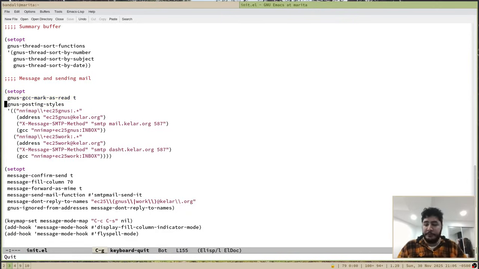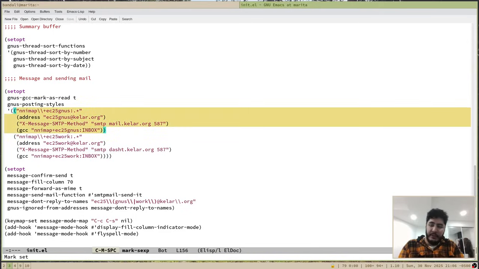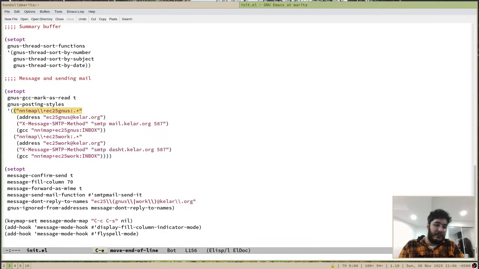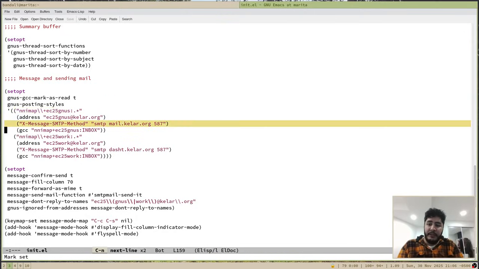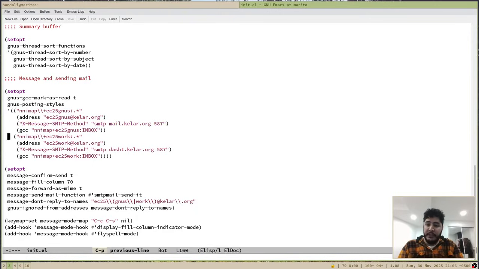And then we define posting styles this way, using the prefix, the name of the IMAP server. This is how we can tell it to use what email address for the from field and which SMTP server to send it with. And then GCC is where Gnus will save the copy of the messages that we write.